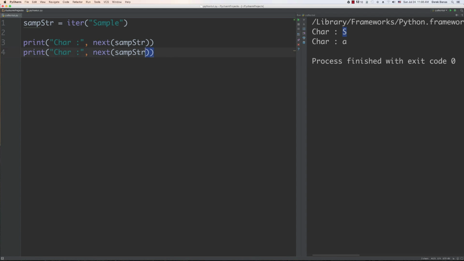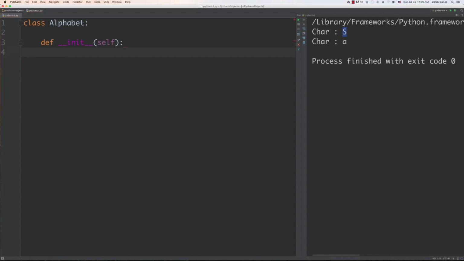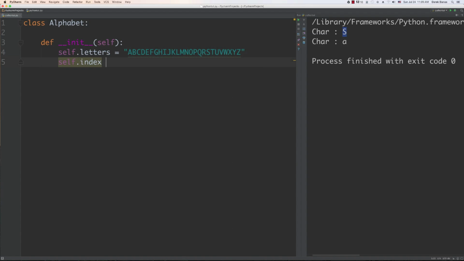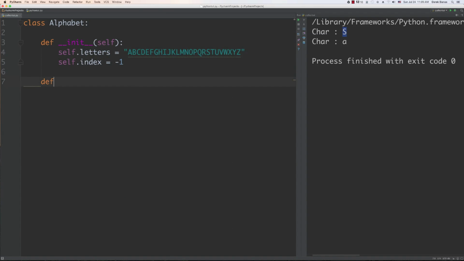Well, this will probably make even more sense if we come in here and actually add iterator behavior to a custom class. What I'm going to do is create a custom class called alphabet, and I need to initialize this guy. I'm going to have all the letters of the alphabet stored inside of it, and there they are. Also I'm going to store an index inside of here, and I'm going to set this to -1 to start off. Now I need to create the iterator method here, and all it is going to do is return our object.